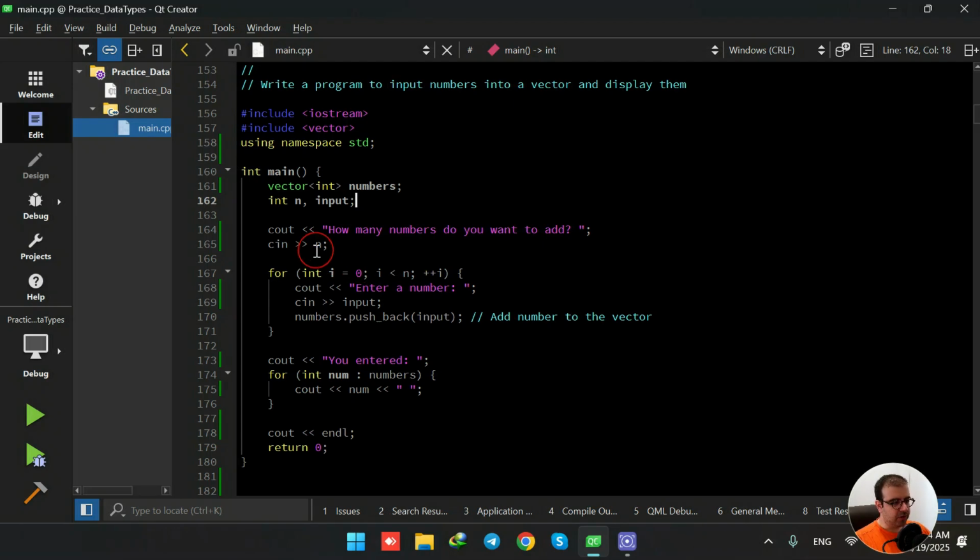Then I'm going to ask the user by this message, how many numbers do you want to add? So we would like to first ask the user how many numbers they would like to add. Then we're going to ask for the numbers that the user would like to have. For example, I would like to insert 3 numbers. And then the 3 numbers that I would like to insert are 5, 6, and 7.